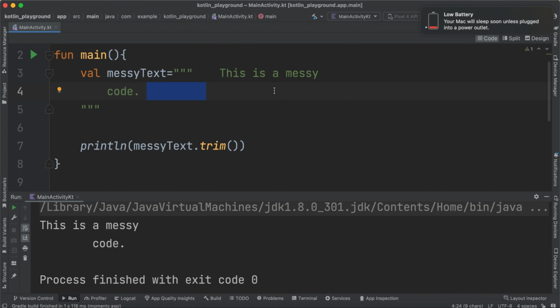And that's it. Today we have covered multi-line strings and methods like trimMargin, trimIndent, and trim to clean up the text.